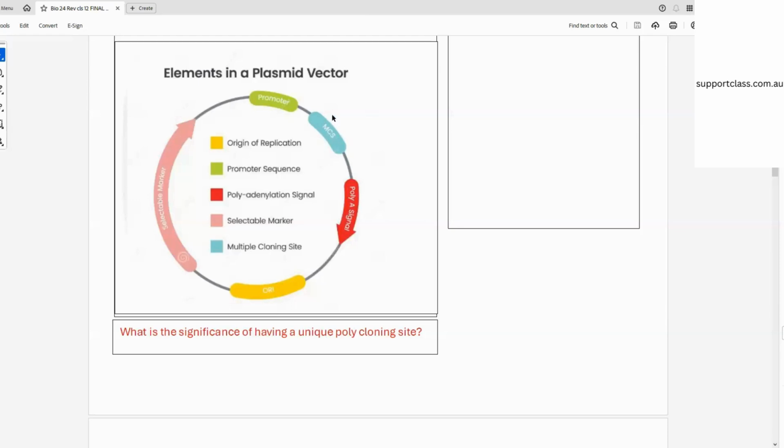What is multiple cloning site? It has a large number of restriction sites. So we use EcoRV, right? You use EcoRV enzyme to cut this. See? EcoRV enzyme to cut it. Then it is opened up. When it is opened up, you get an EcoRV site here and an EcoRV site here as well.